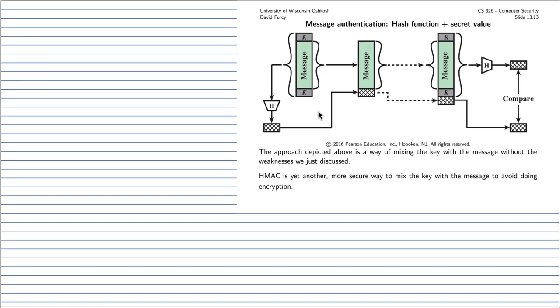Okay? So I'm not going to say more about this approach, which is actually pretty secure and could be used, but I just wanted to remind you of this earlier discussion of a hash-based approach to doing authentication. But in the rest of this lecture, we're going to focus on another approach, which is very well known and used quite a bit. And that approach is called HMAC.